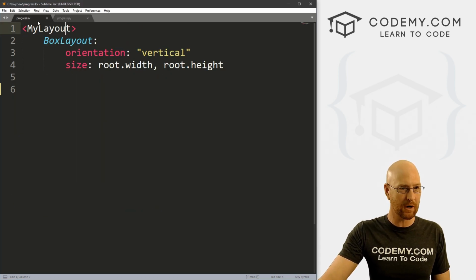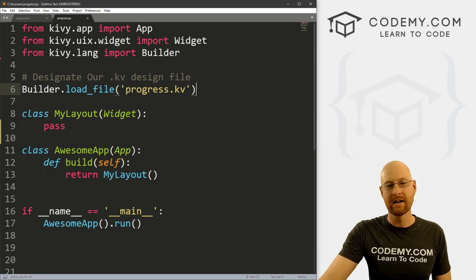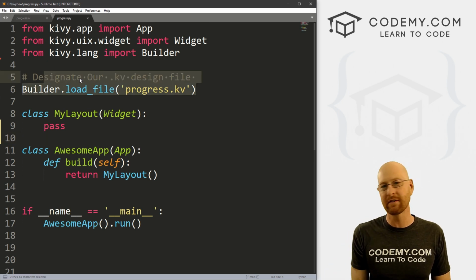So I've got two files here, progress.kv and progress.py. It's our basic Kivy starter code that we always have. I'm using the Sublime Text Editor and the Git Bash terminal as always.